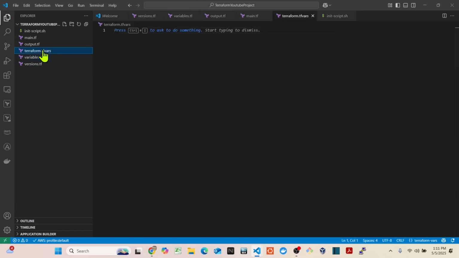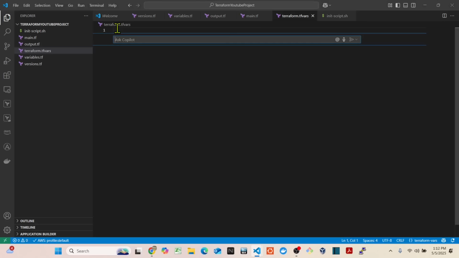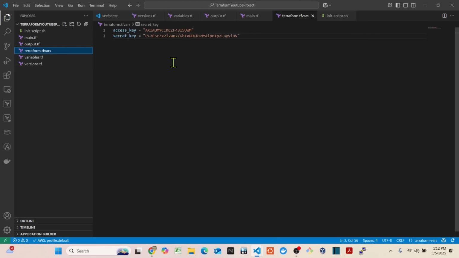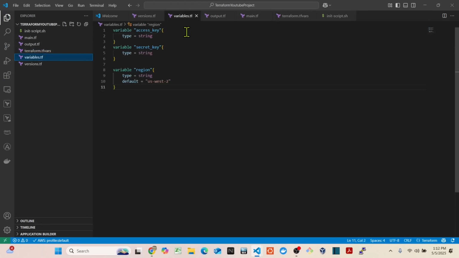Now we will define the access key values. I'll just copy and paste these values into this file. You can get this from AWS. Okay, so these are our values for the access key and the secret key, which we defined here.